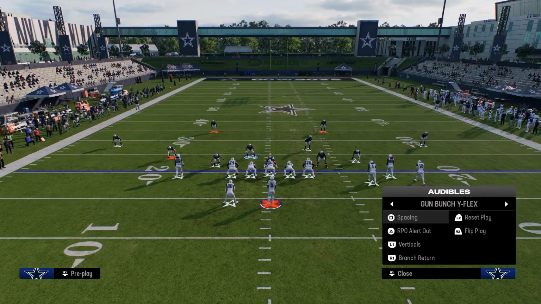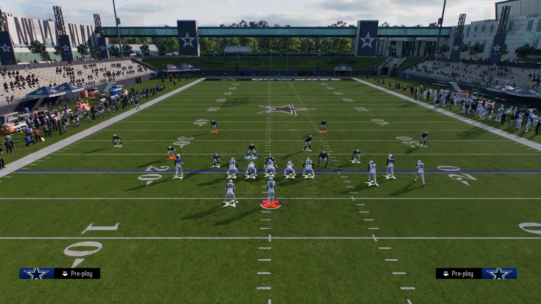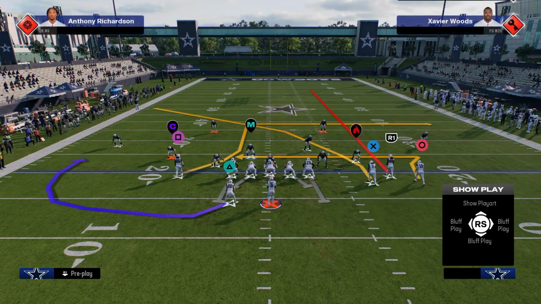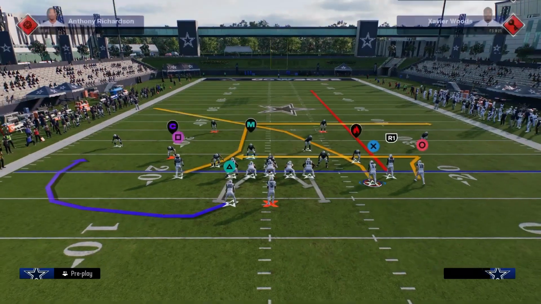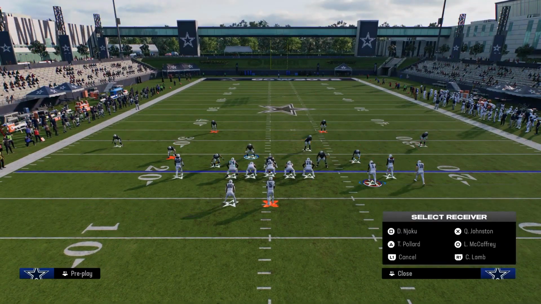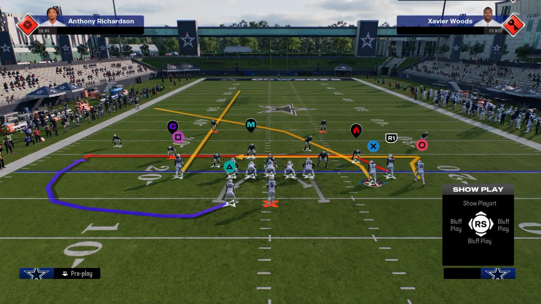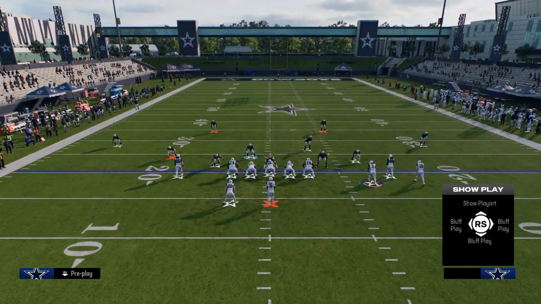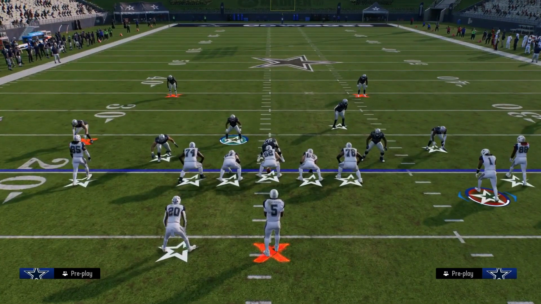Let's show that. So this would be like a branch return, right? We have this slot, the apprentice crosser. I'll just show it with this guy. There are a couple of different ways to get to it, but it's basically this right here, and then you have the drag. So everything is going underneath. That's the main thing I want you to see. What I see is three routes going underneath.